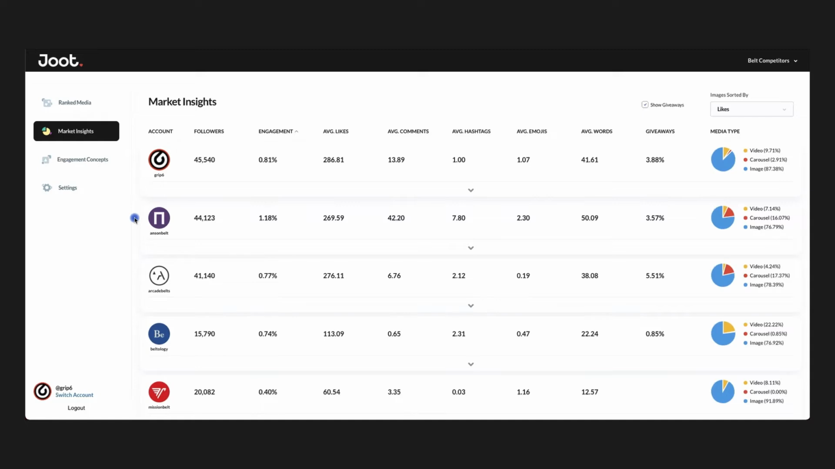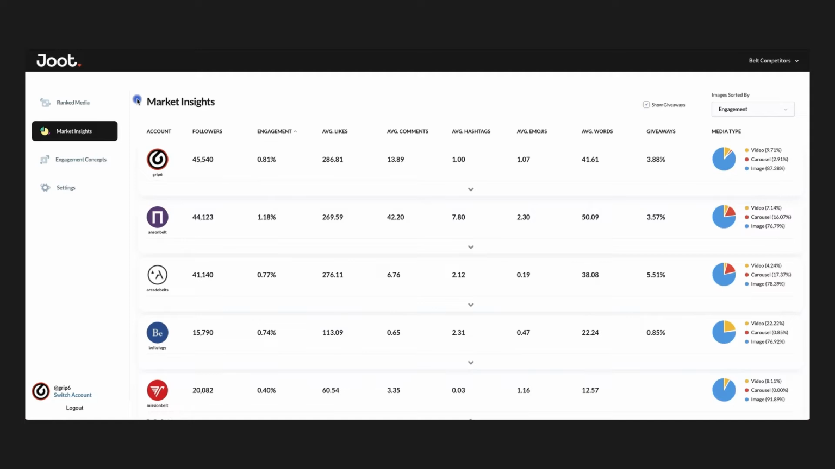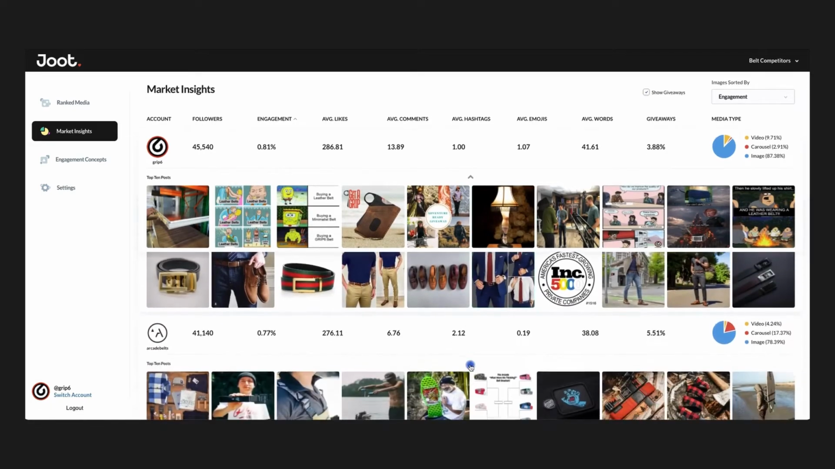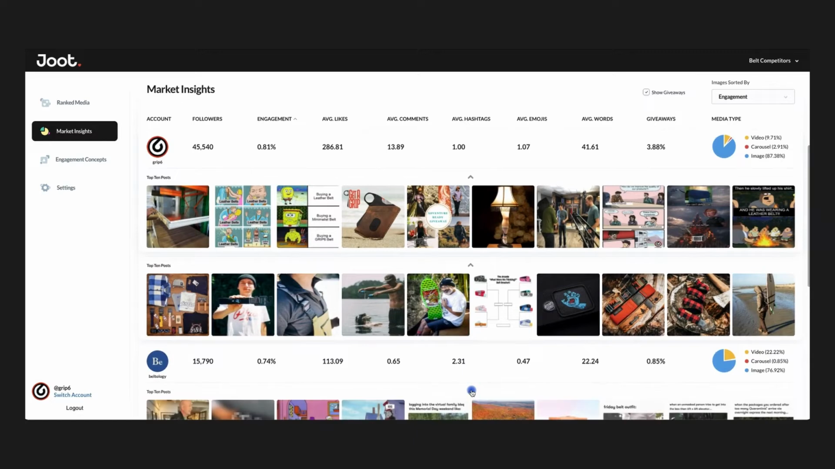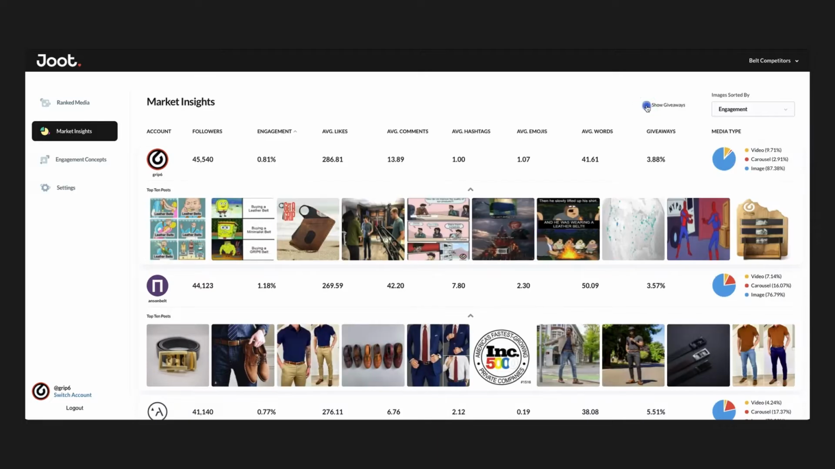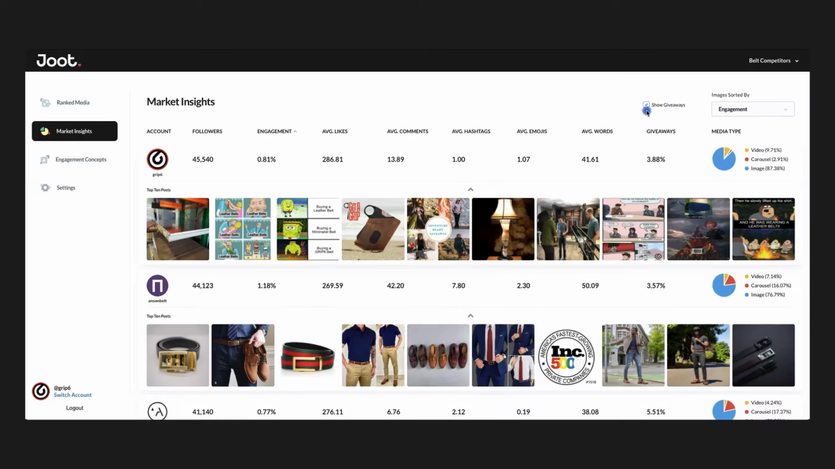better performance for you. Another feature you get with Market Insights is a view into yours and your competitors' top 10 highest performing posts. These posts are sortable by overall engagement, likes, and comments. And you can choose to show or hide giveaways to see what promotional and non-promotional content is working best.